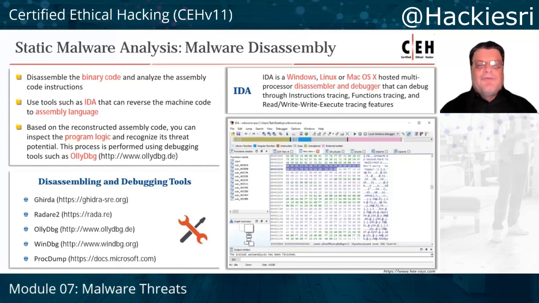Moving to IDA first, which is one of the oldest of these tools. IDA is a Windows, Linux, or Mac OS X hosted multiprocessor disassembler and debugger that can debug through instruction tracing, function tracing, and read-write executable tracing features.